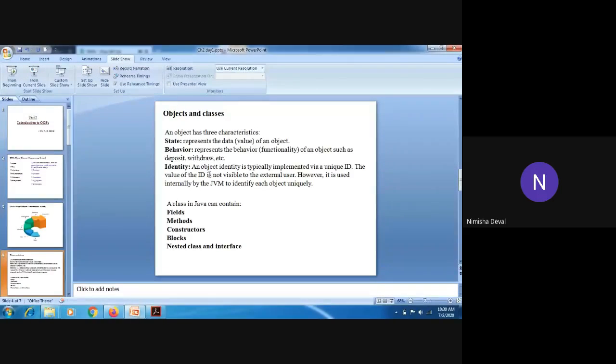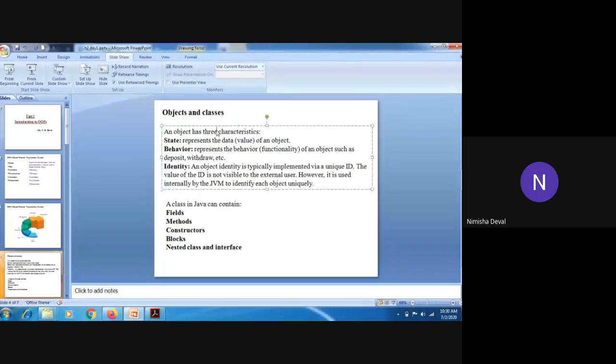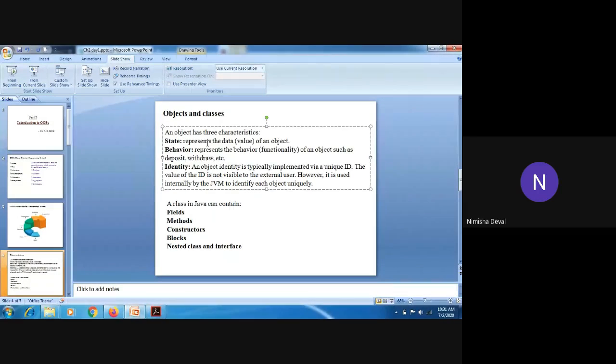Now see, an object has three characteristics: state, behavior and identity. As we have seen one example, that is a fan. A fan has state such as color. Suppose the color is white or black. Then it has the name of the particular company, because the fan is made by that company. Then the blades of that fan. Some fans have three blades, some have four blades. Likewise, the state of a fan is nothing but color, name and number of blades.